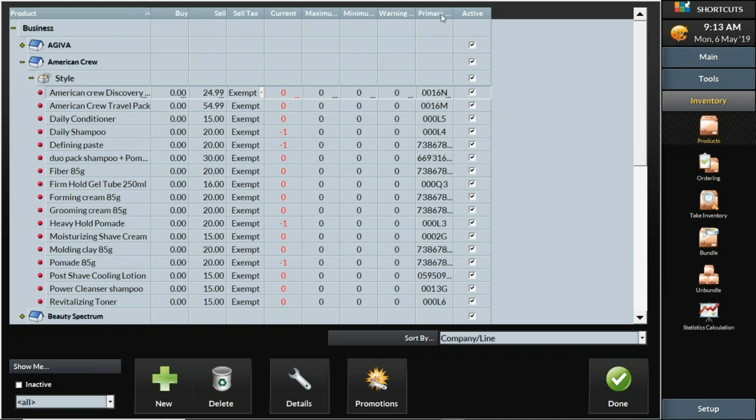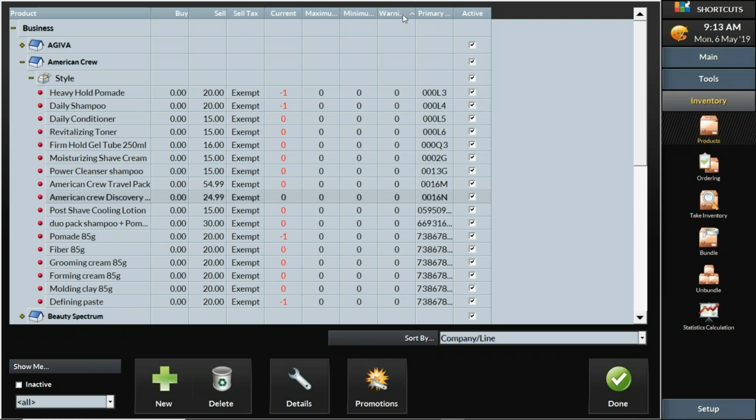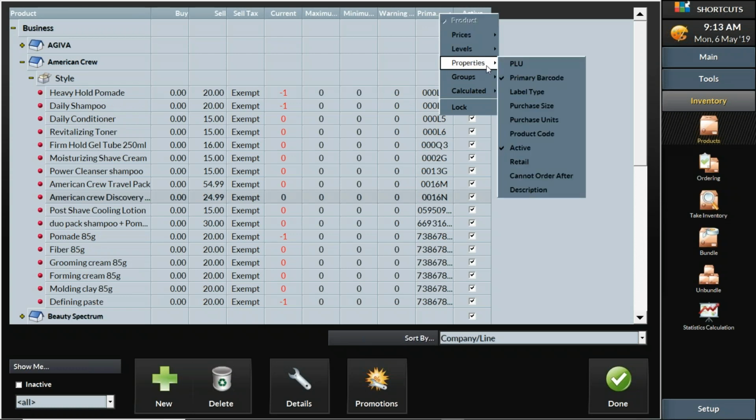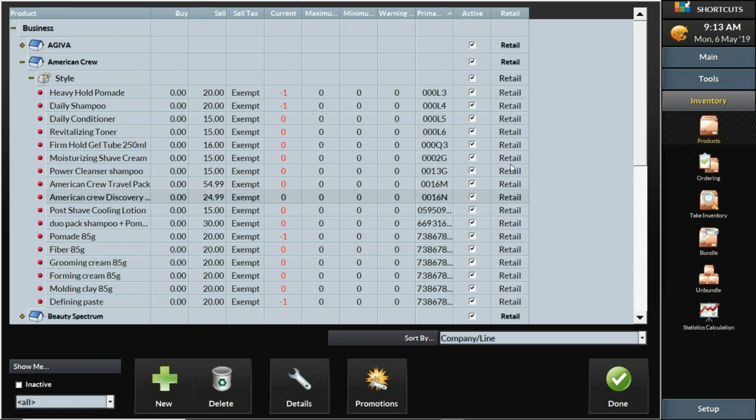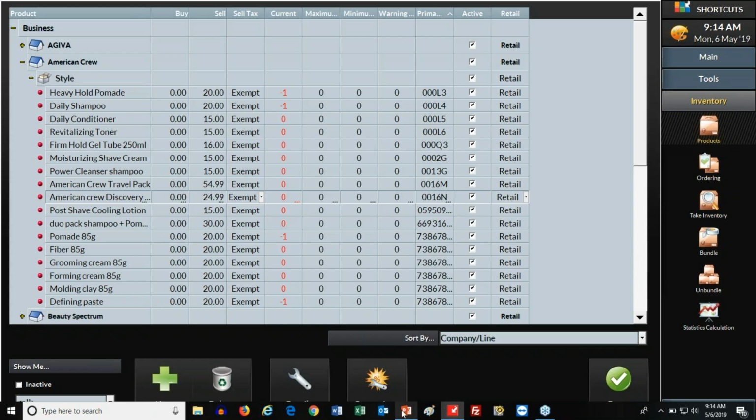If that's the case in your business, then at the very top of the screen, where my column headers are, where it says primary, warning, things like that, I can right-click, go to Properties, and add the retail column. So now I can be very specific. And let's say I had a liter or a gallon of a certain product, which is back bar only. I can choose this pull down and tell Shortcuts, okay, this specific item is professional use only. In this case, this item never shows up in the point of sale for a customer. Only the business can use this. So let's jump back to our presentation.